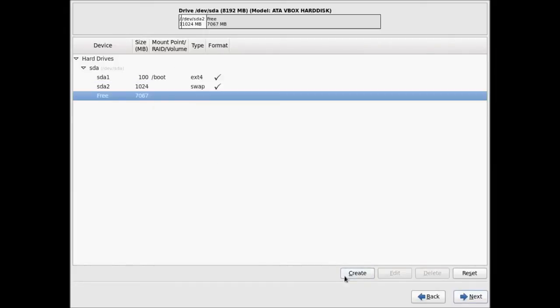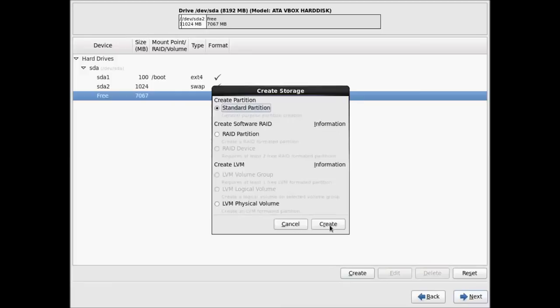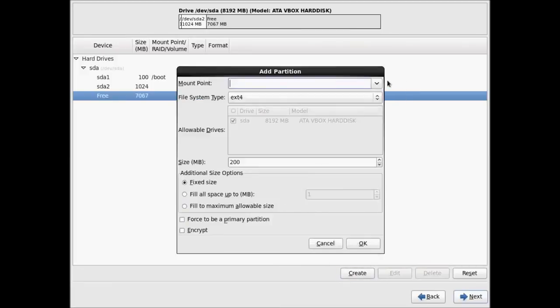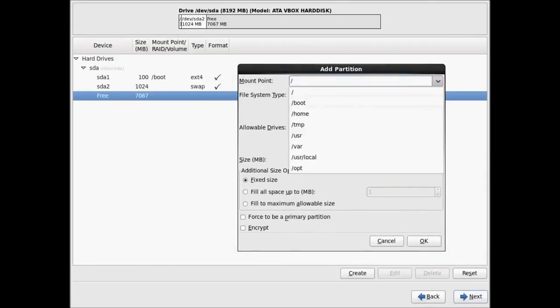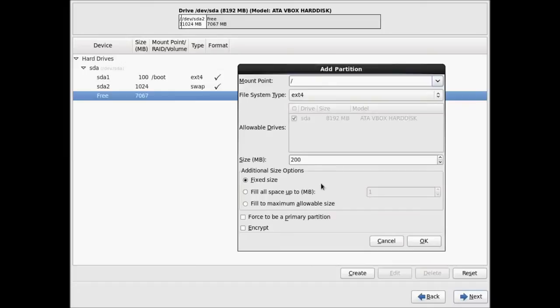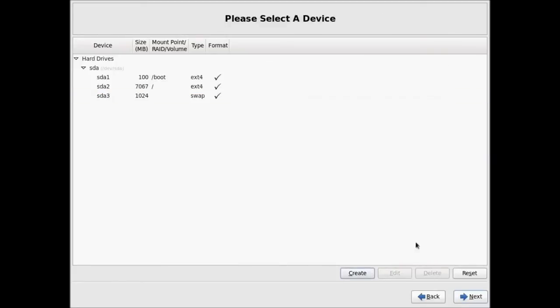Now again click free, and you can create a standard partition once again, and I'll allocate all the space to the root partition. Now your home folders, every partition will come under root, so I'll give the complete free space, that is 7067, to the root partition and click OK. And once you're done with this, click on next.